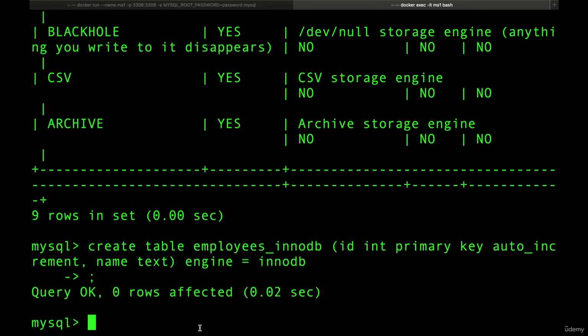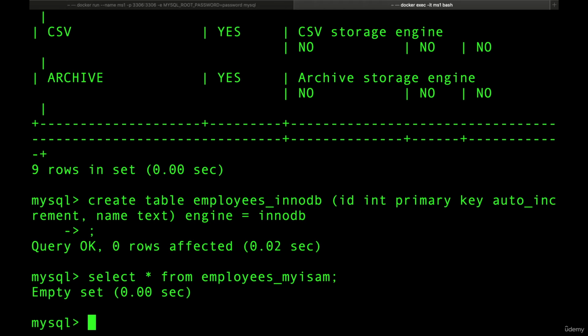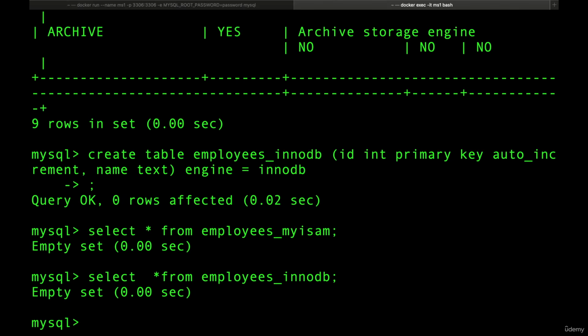Okay. So now I can insert stuff if I want to, but if I do select star from employees MyISAM, there's nothing. Select star from employees InnoDB. So to us, this is just a table, right? You treat it exactly the same. The client doesn't know if it's MyISAM or InnoDB. Well, the client can know if they want to, but the underlying storage is completely different based on how you store stuff. And we're gonna do another video where I can show performance between MyISAM and InnoDB.